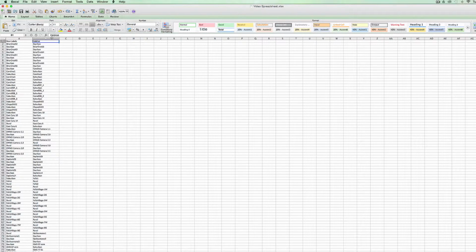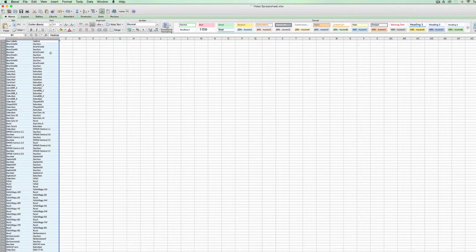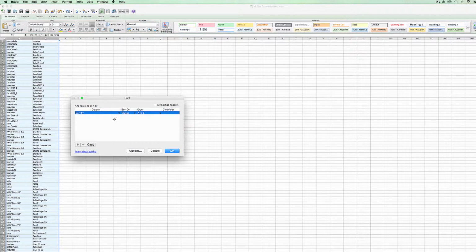So now we're going to select A and B and we're going to sort by column A. And we want to conserve all the deployment names and delete anything that is not a deployment name. So we selected A and B. We're going to come up to this sort icon, go to the arrow next to it and choose a custom sort. We're going to sort by column A, but my list does have headers, which is, it has column names, and we're going to hit OK.